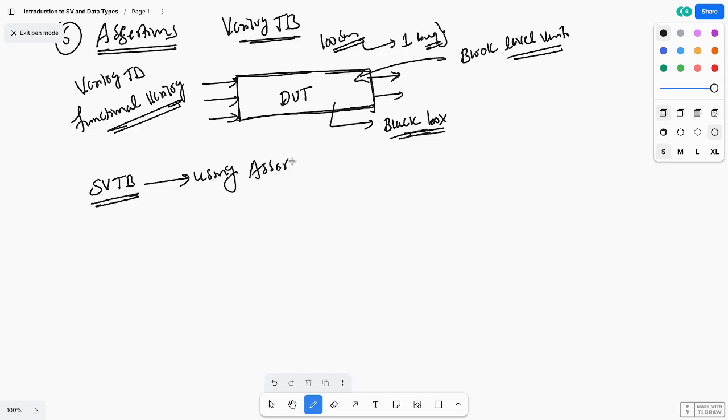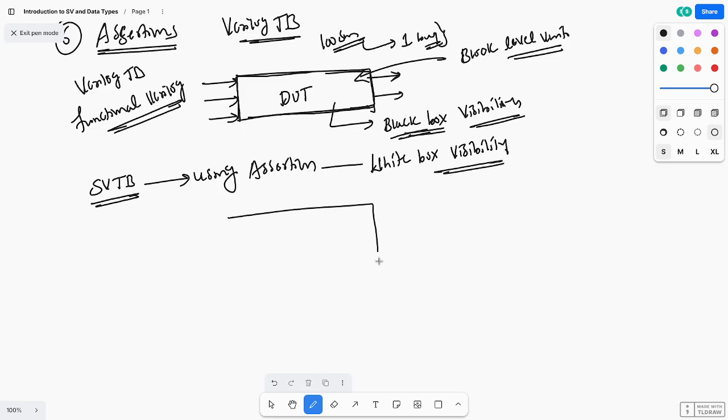Assertions is a very separate topic. This is black box visibility: you don't know what is there in the design. But in assertions there is white box visibility. So what is this white box visibility? That means we can find out the bug during the verification itself. We know where the bug is located. That is nothing but white box visibility.